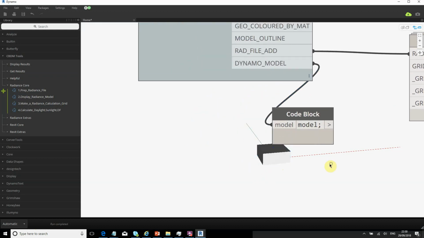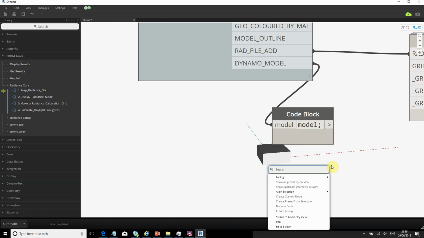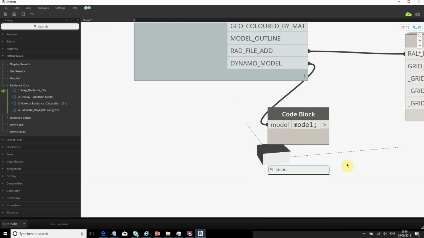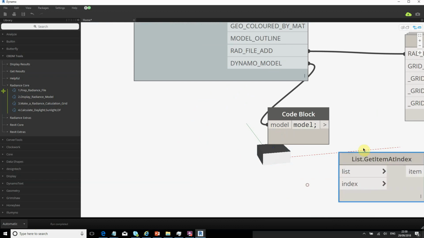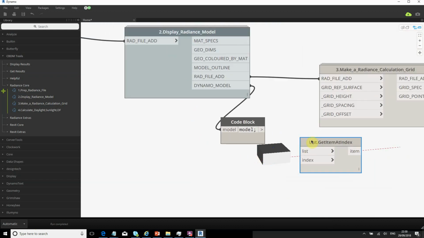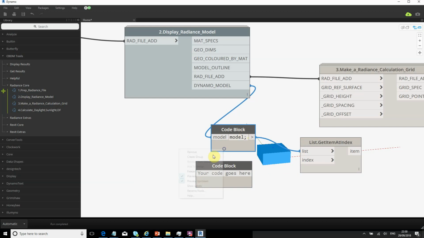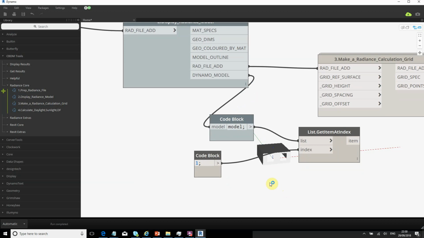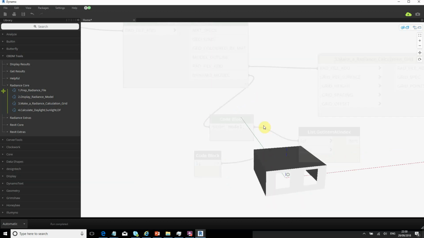But now if I go item at index, what this does is it will pick an object out of a list of objects. And this is a list of objects: it is a list of floors, walls, ceilings, and windows. So if I plug that in and switch that up, and I say give me object 1, see that? Basically it's the shell, isn't it?